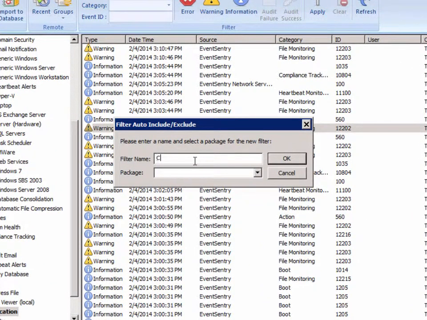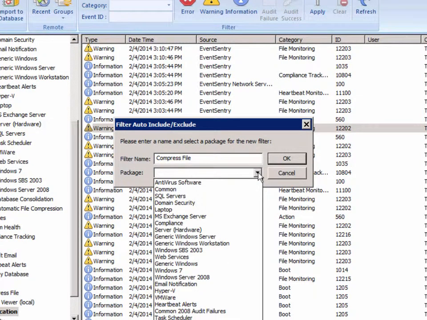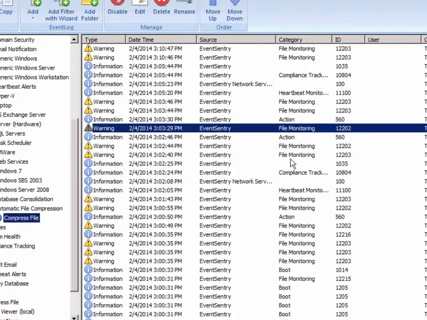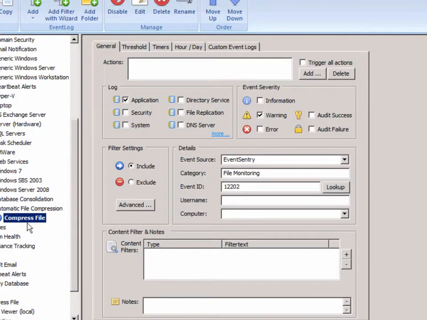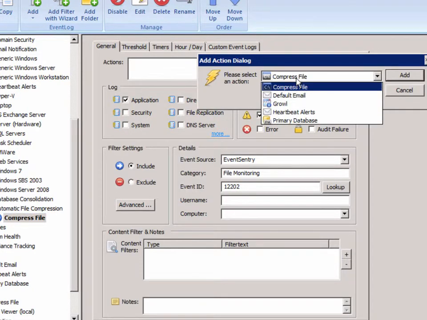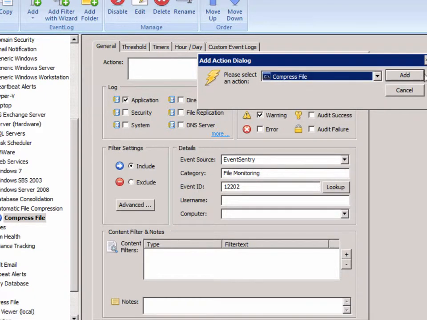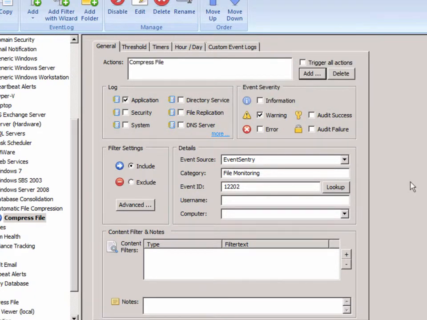We're going to give it a name, compress file. There's a lot of duplicate names here. And pick the package, automatic file compression, and hit OK. So EventSentry automatically created everything exactly how we need it. Include filter application event log is a warning event, source category event ID. Now we need to specify an action. In this particular case, since it's alphabetical, compress file is already selected, so we'll add that.